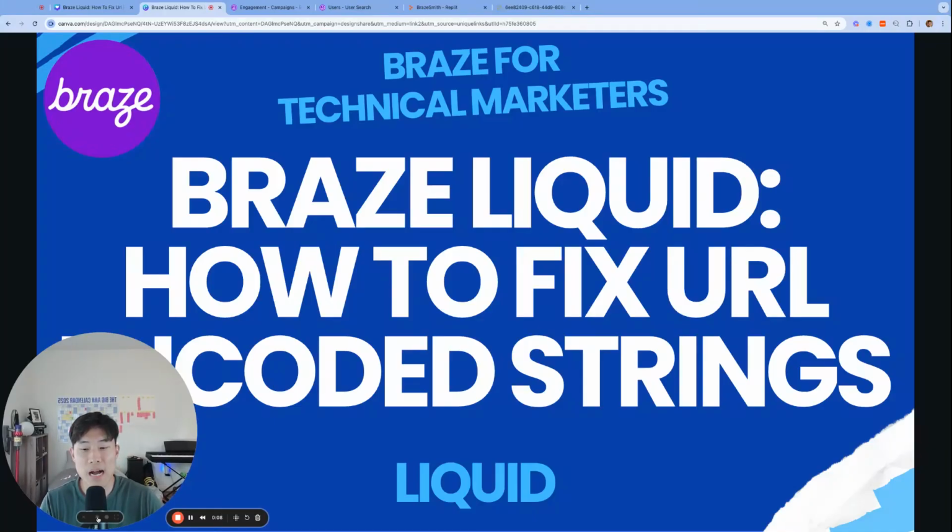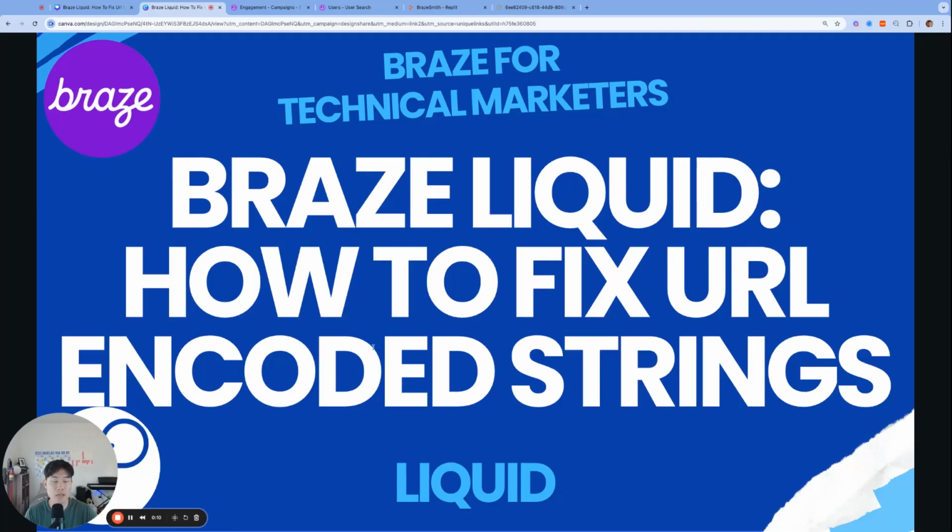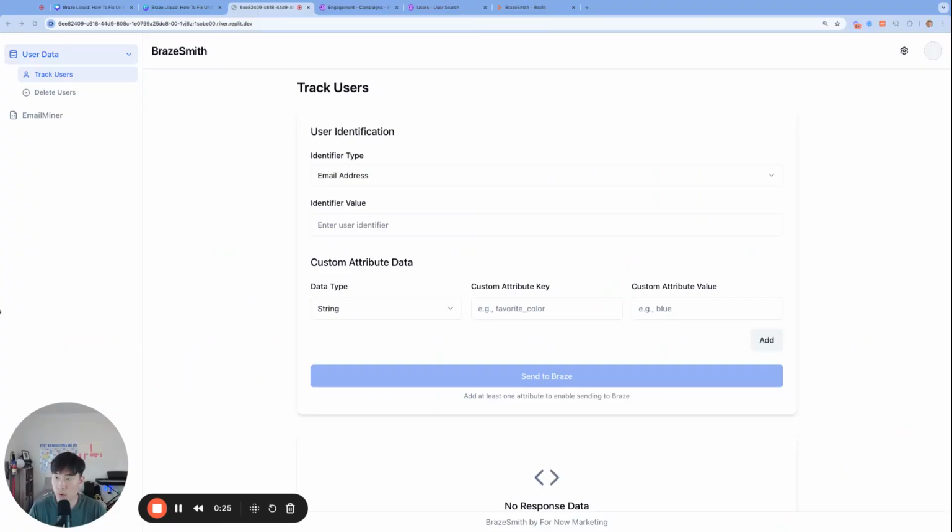Today, let's go over how to fix URL encoded strings. Sometimes the engineering team may have some trouble passing in data in a clean format, and there may be some URL encoded strings inside our data. So let's talk about how to fix that. Let's get started. First, let us share an example of what we mean by a URL encoded string.